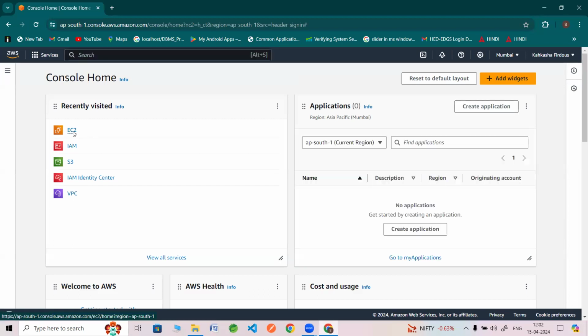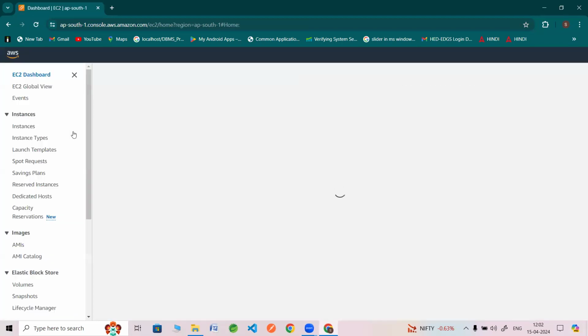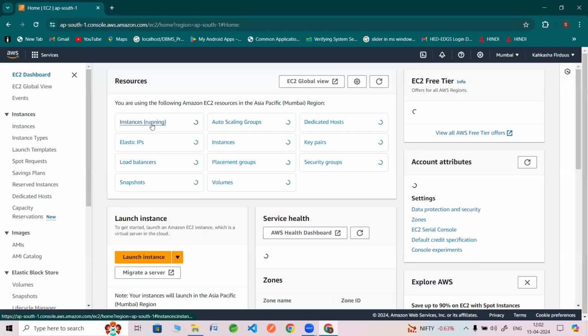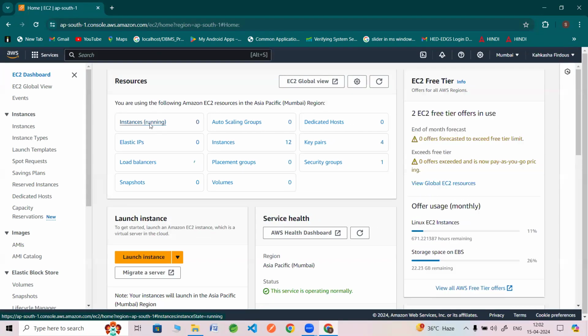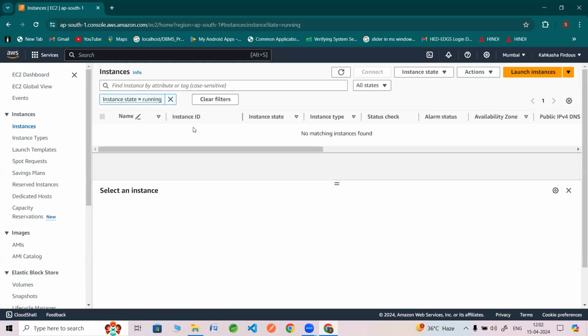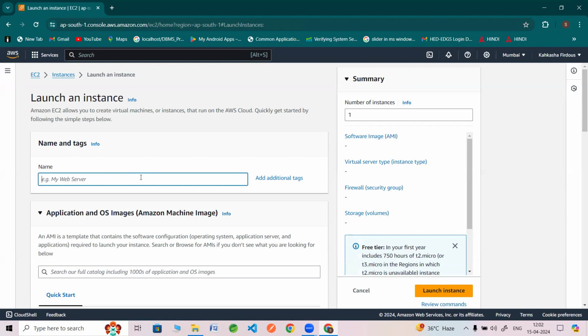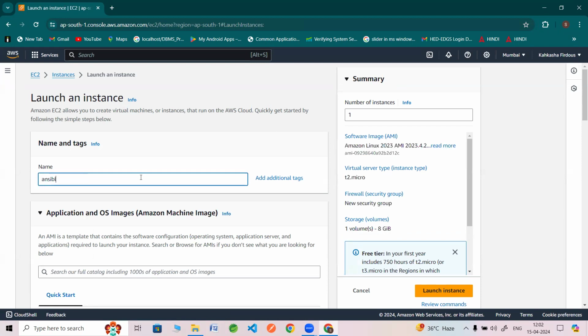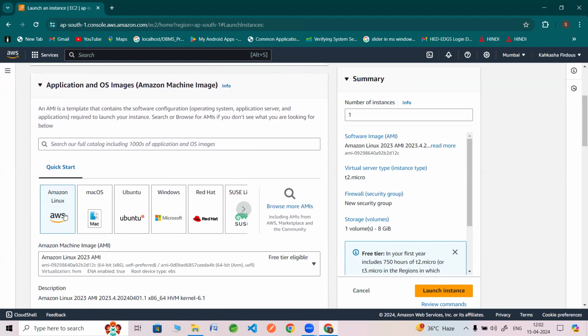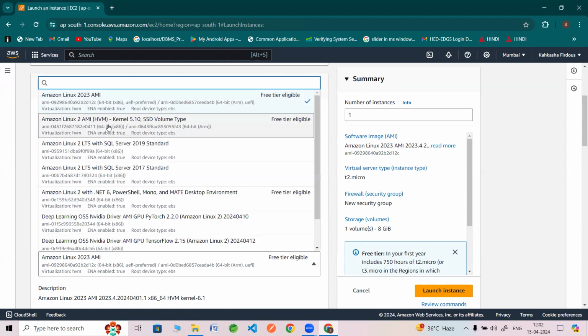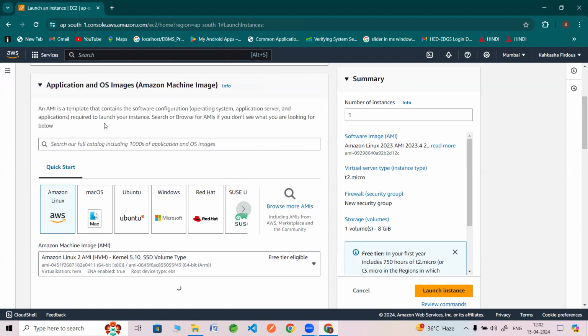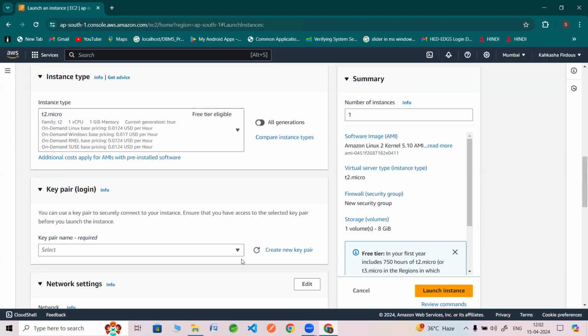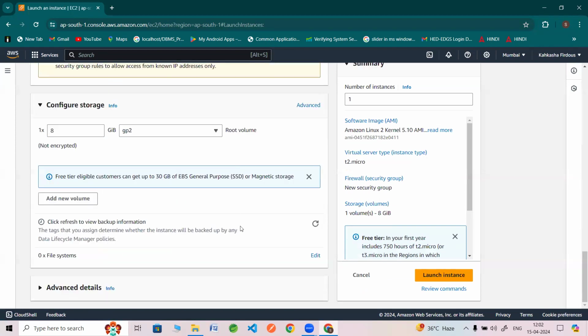Go to your instance. Just launch instances. Give any name to your instance. Ansible server. Okay. Just select this Amazon Linux machine. Second option, AMI HVM. Select this. Okay.